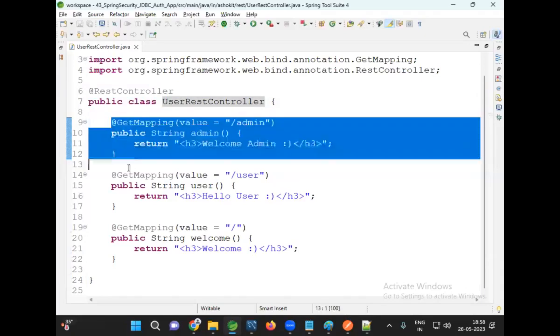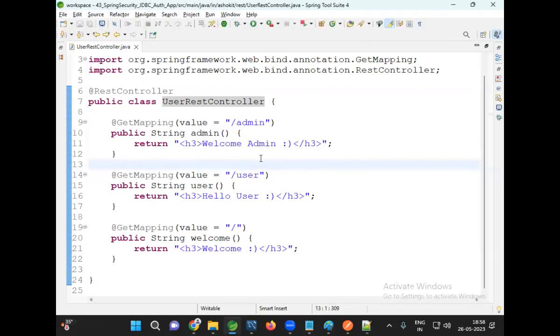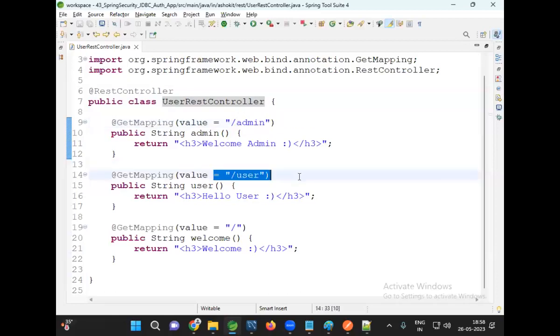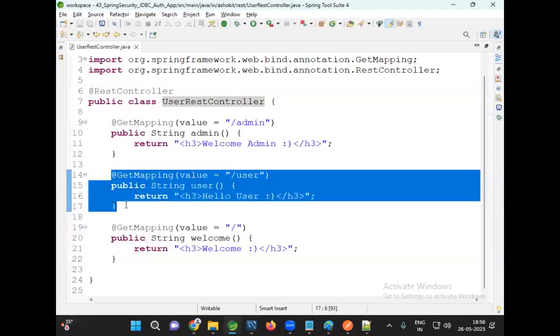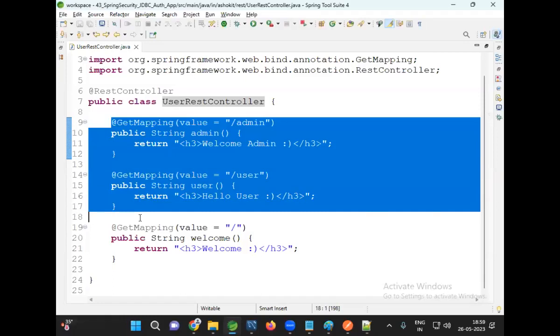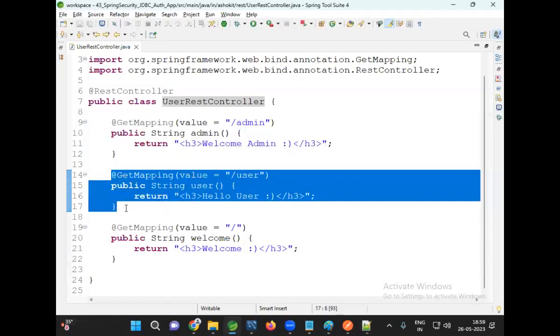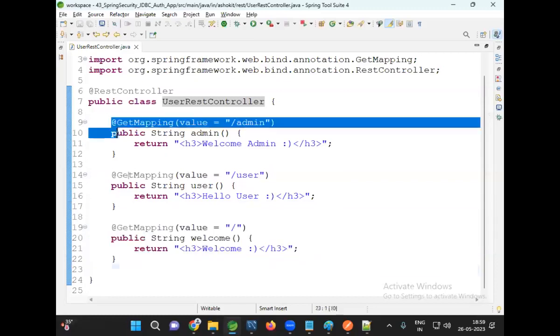There is a method. Who can access this method? I mean, as of now, there is no permission here. Just I'm giving the user-friendly URL pattern. Admin method, user method, and normal method. Normal method, anybody can access. This method can be accessed by only normal user. This method can be accessed by only admin. Admin can access this method and this method. User can access only this method. Admins and users can access this method. So I have given methods in such a way.